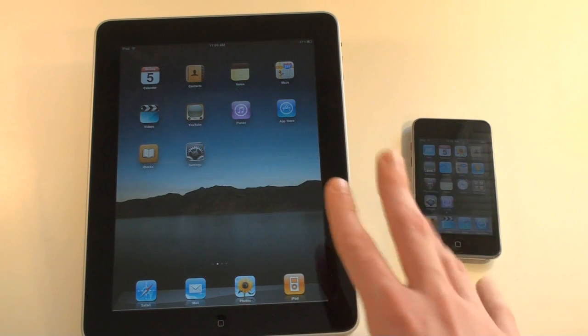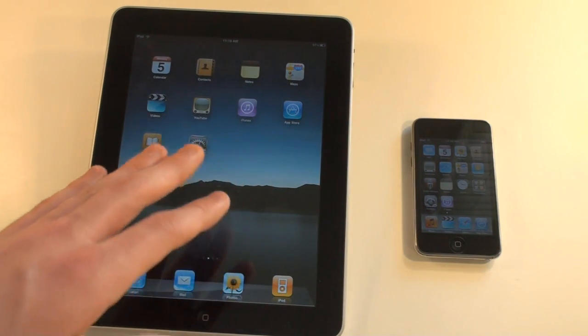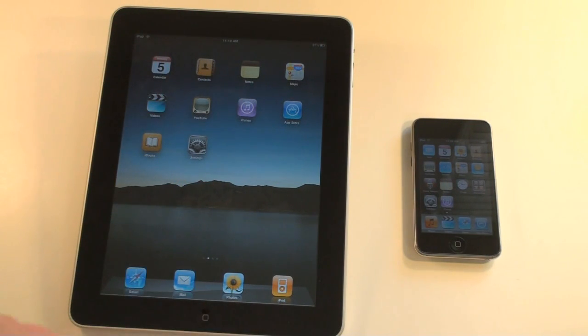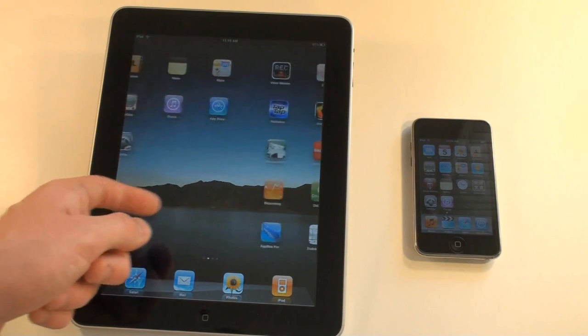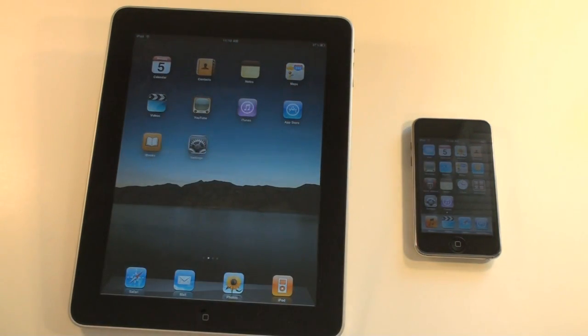So basically all the apps you can use in landscape mode, and when you do use them in landscape mode, it uses the iPad's bigger screen to an advantage. And overall, I just think the iPad apps are redesigned. They're a lot more elegant, a lot nicer than the iPod Touch's.